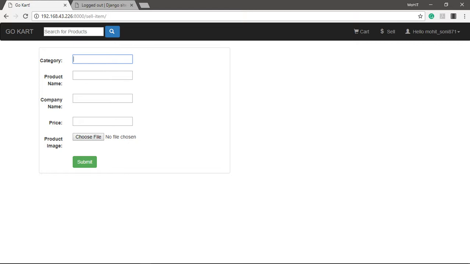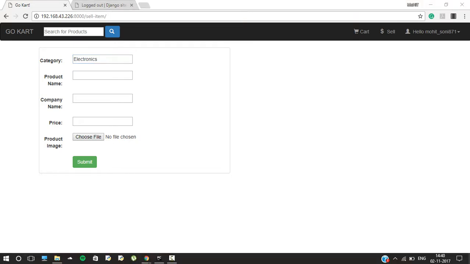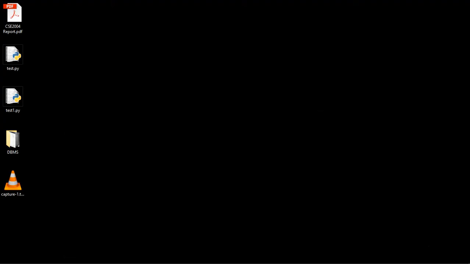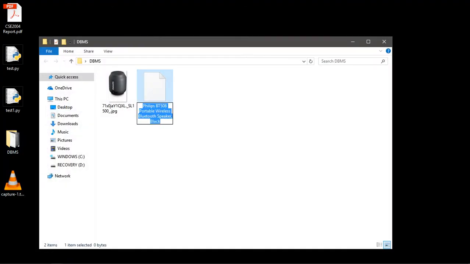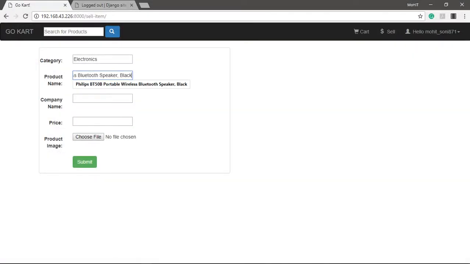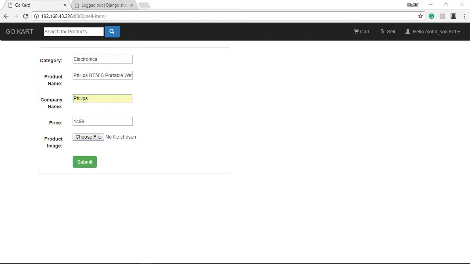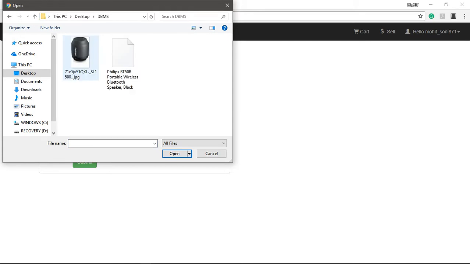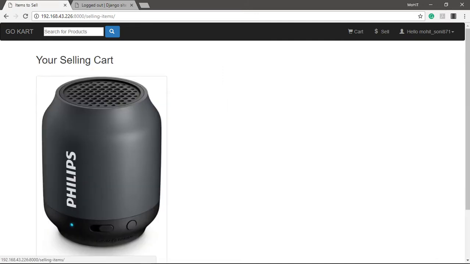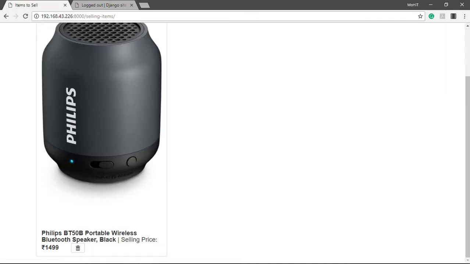Okay, so the category of speaker will be electronics. And the product name will be, wait, I have a product which I have to sell, so I can get the exact product name. So this is the product name of my speaker, and the company name is Philips. The price is 1499, and I have to select an image, or else another user can see the image of my product. Okay, when I hit the submit button, so this is my selling cart, and this is my product.